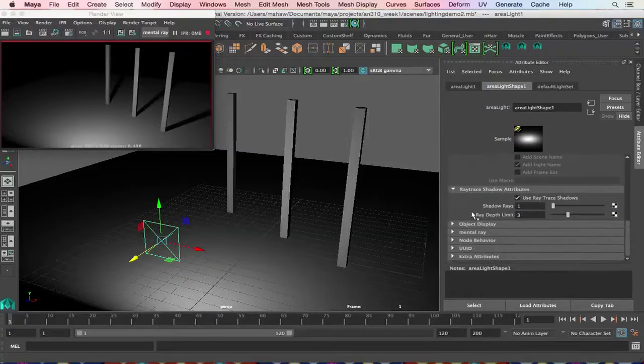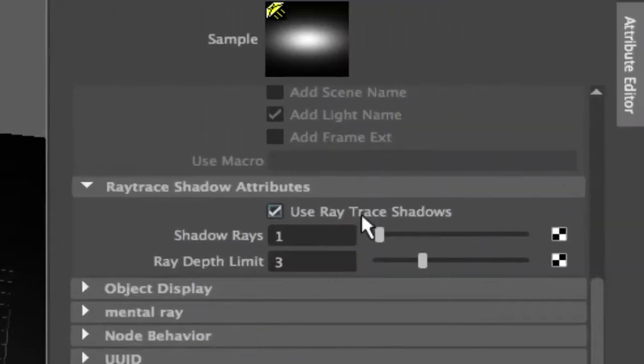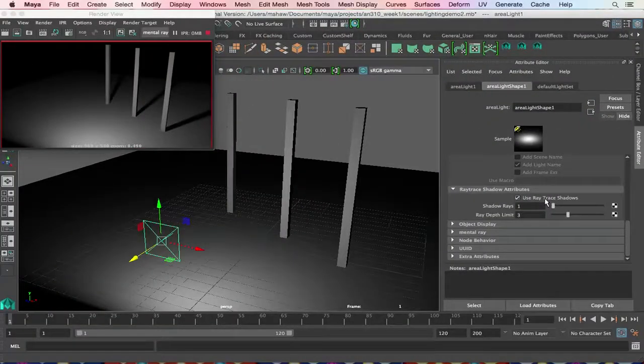But if I go in here, there's some shadow attributes for ray tracing, which will show up when you're using mental ray. These actually will adjust the quality of the shadows, and they will also adjust where those shadows show up and where they occur. They change the quality, they change the drop off of it. You're able to play with these settings.